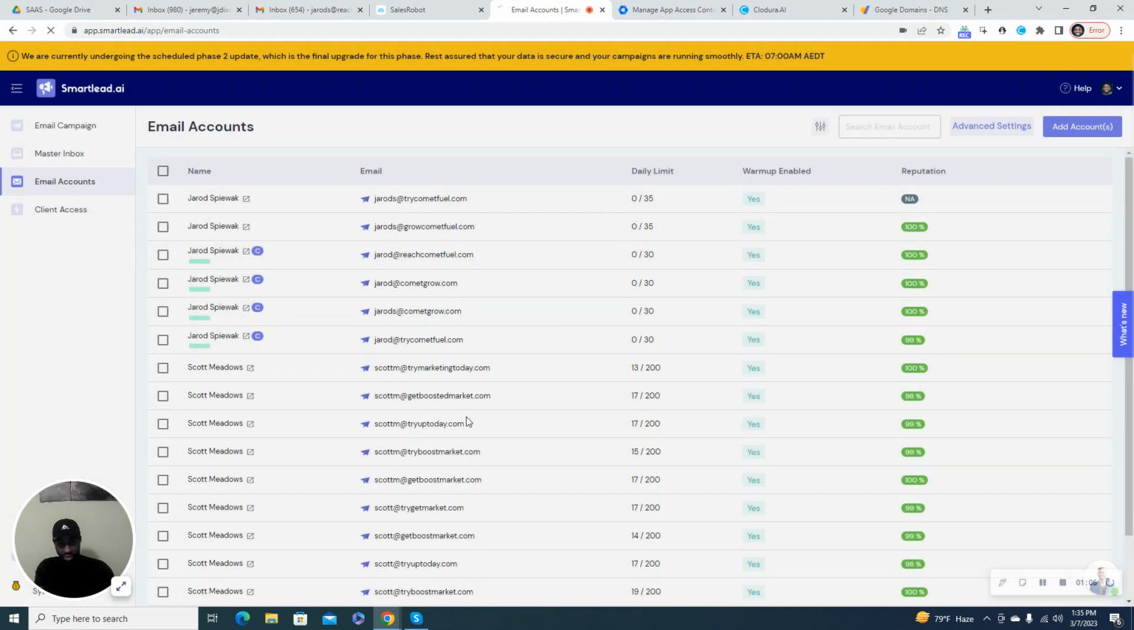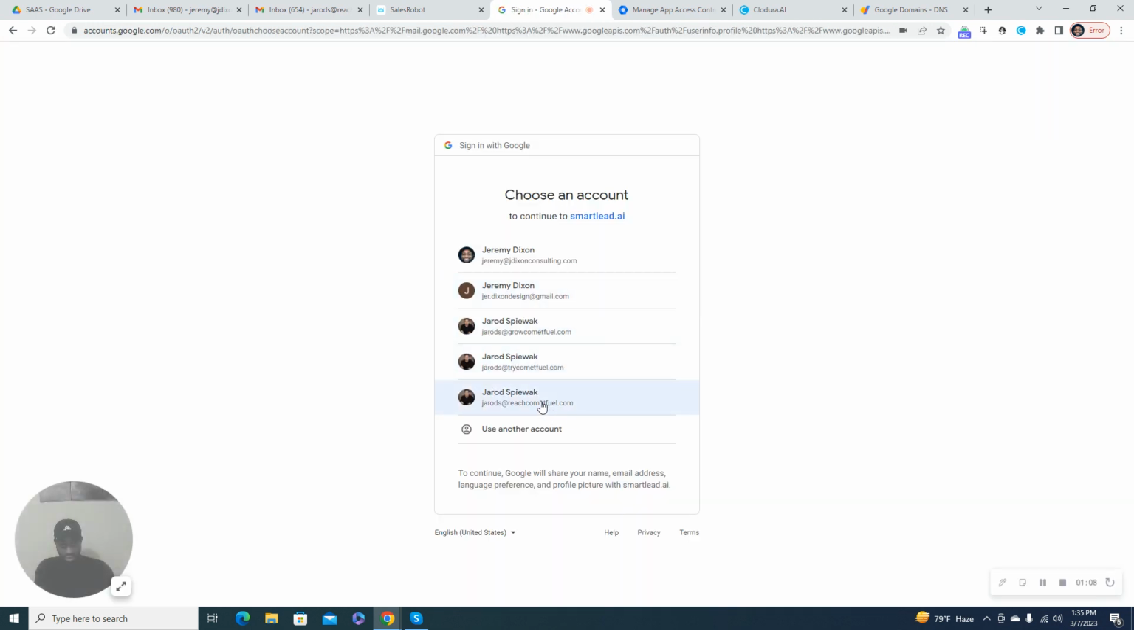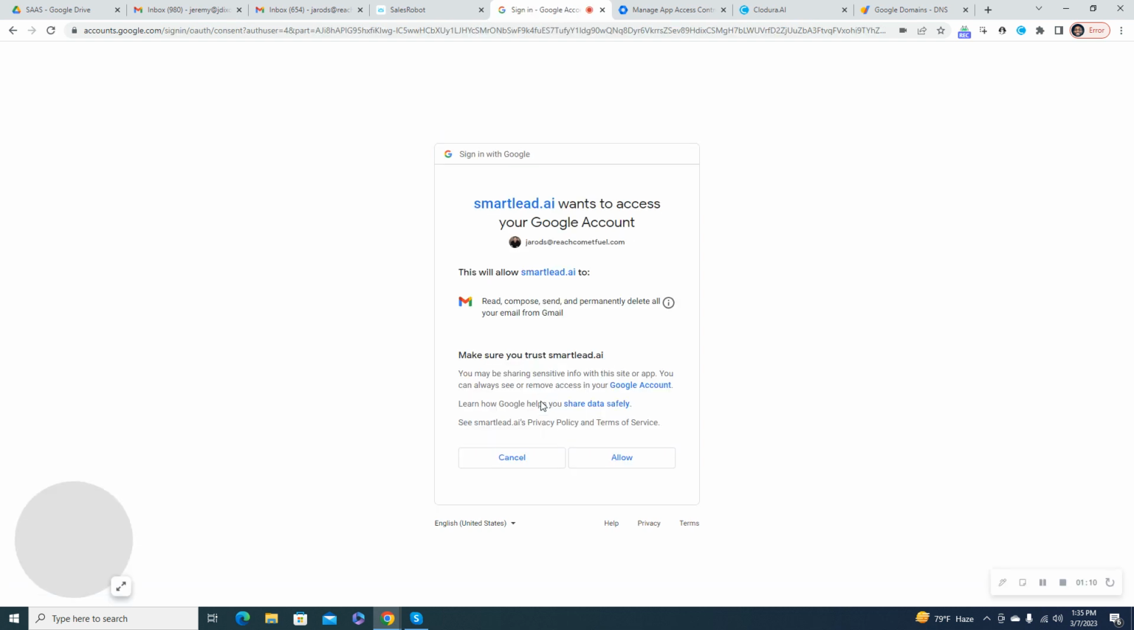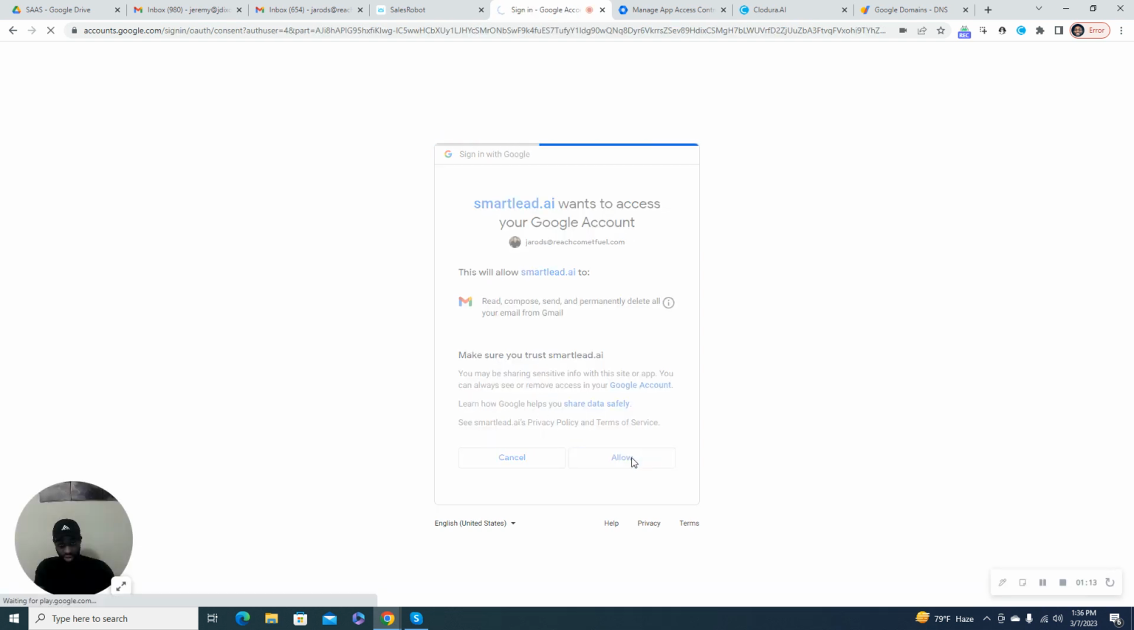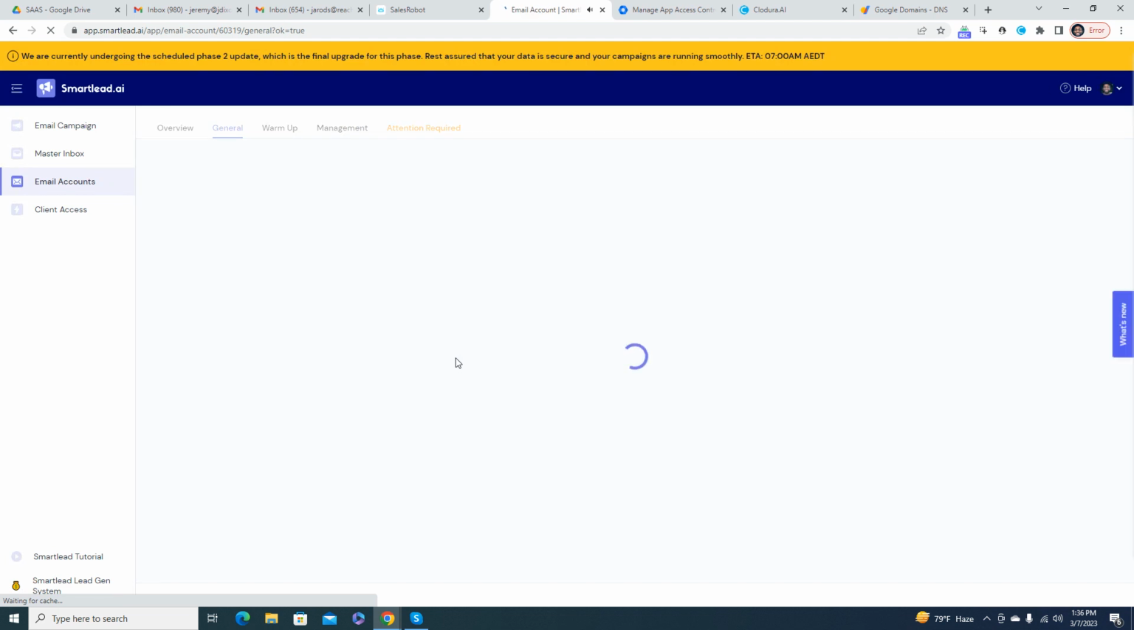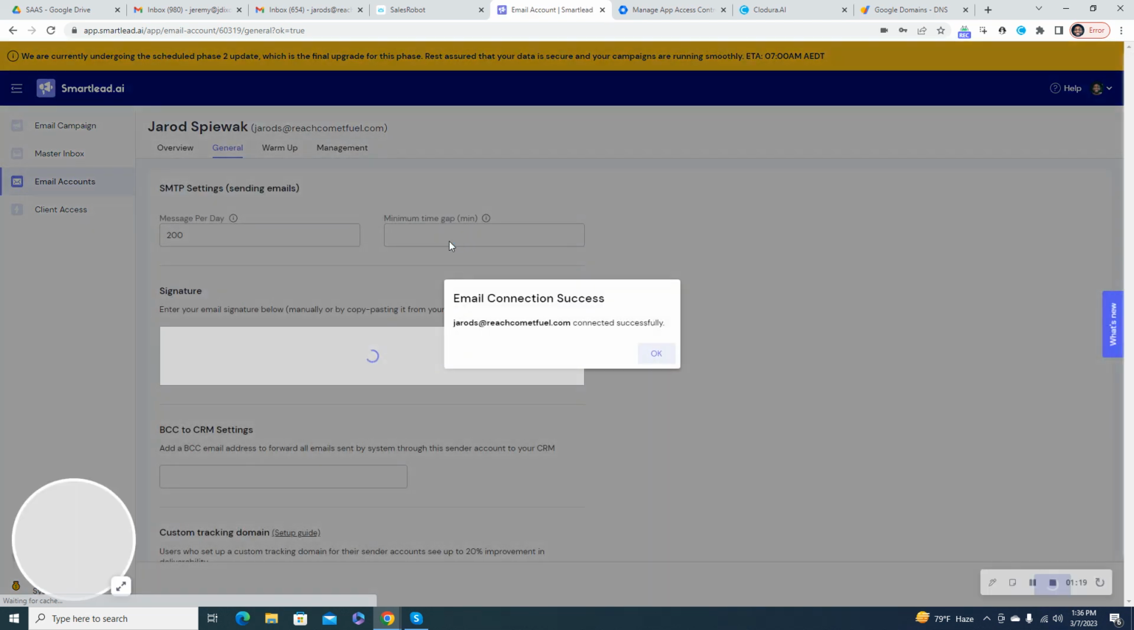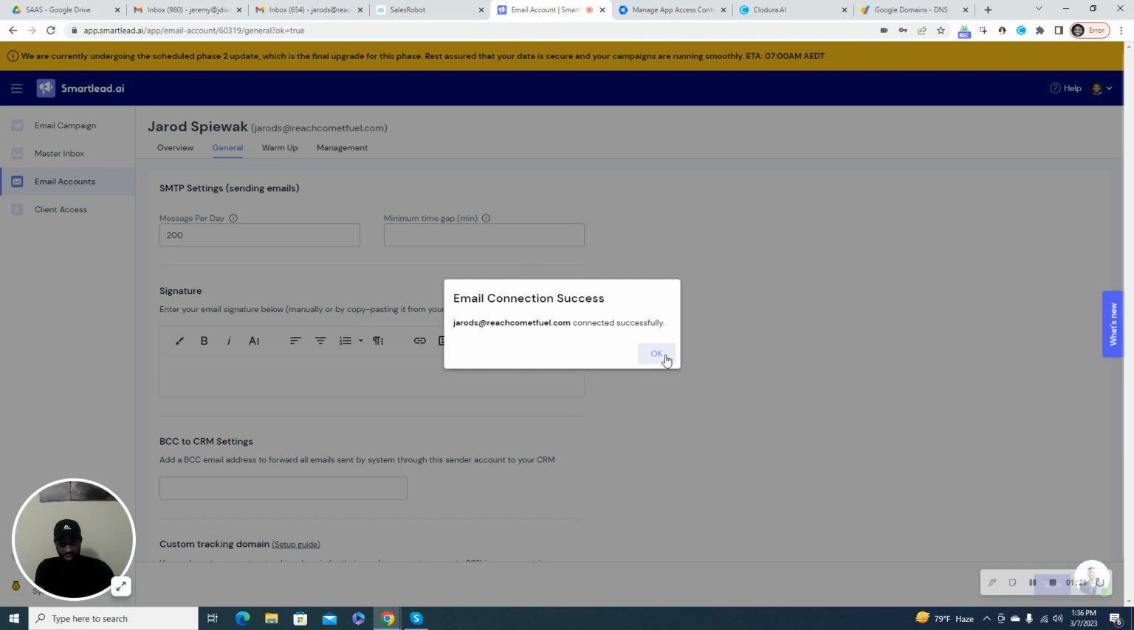Press connect G Suite account, go to the account, allow, all right, there we go, successfully connected.